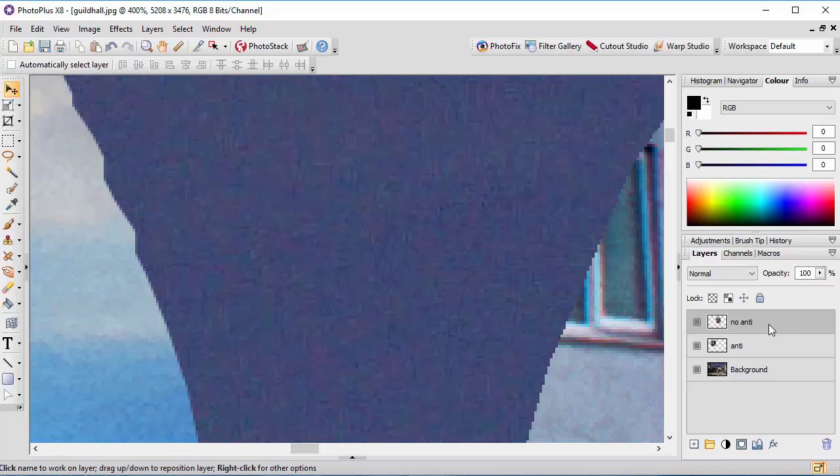Now the one that is selected at the moment is the one on the right hand side, which is the one that had no anti-alias, and as you can see the edge of that is very sharp, sort of pixelated, jagged edge, whereas the one on the left, it still has got pixelated edges, but it is much smaller and much smoother.